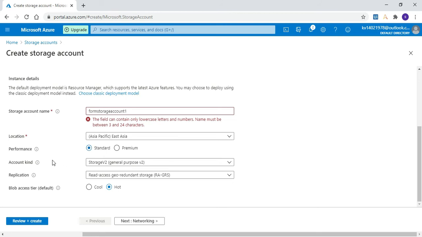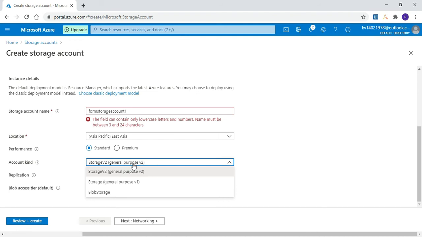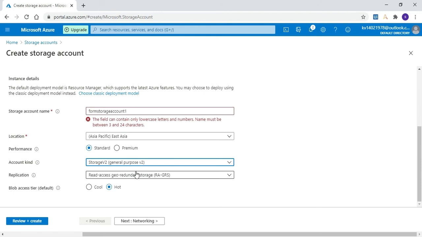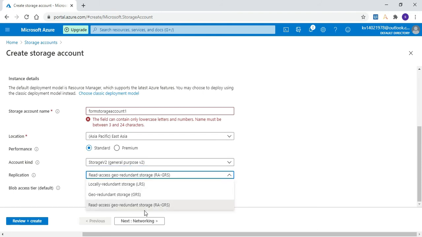Now it is asking you for the account kind. There are three kinds of accounts: storage V2, storage, and blob storage. Here we are going to choose storage V2, that is for general purpose. For replication, there are types like read access geo redundant storage and locally redundant storage. We'll choose read access geo redundant storage only, and the blob storage access tier is hot. Then just click on review and create.